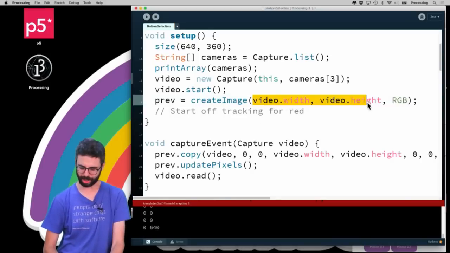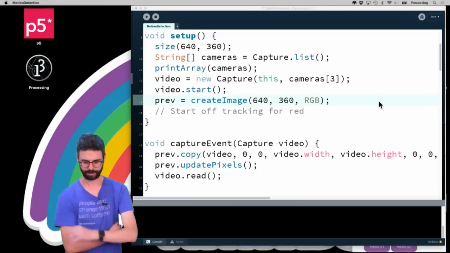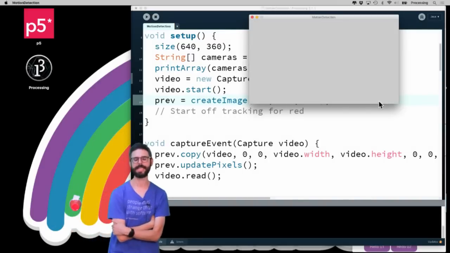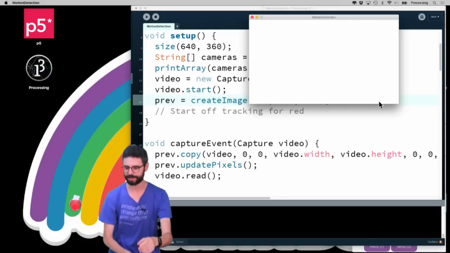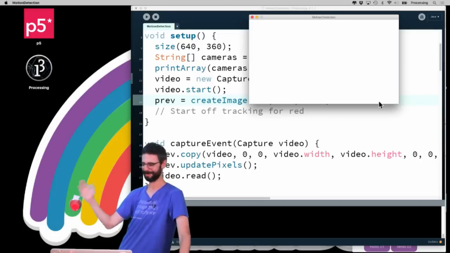So right now, just to confirm that that's the case, I'm going to hard code these values in. And that should fix it. But then we might think about a different way of doing it. Yeah. So that's going to fix the problem. Except I don't see anything happening.